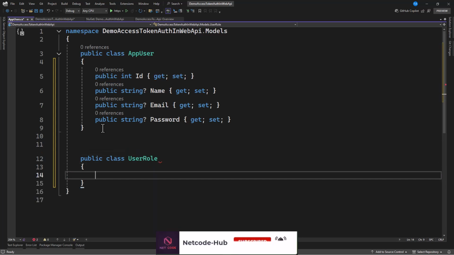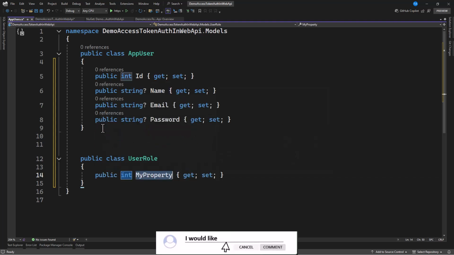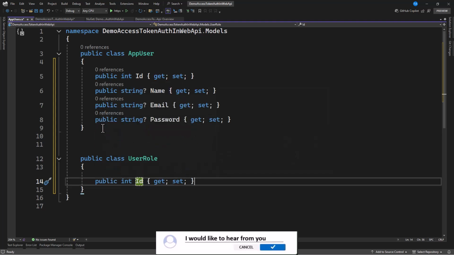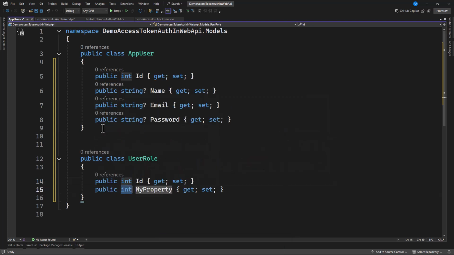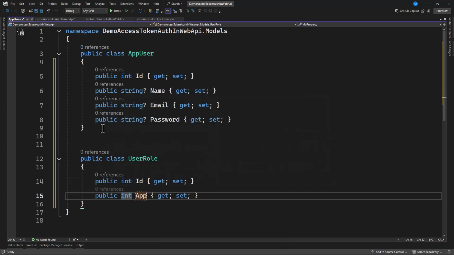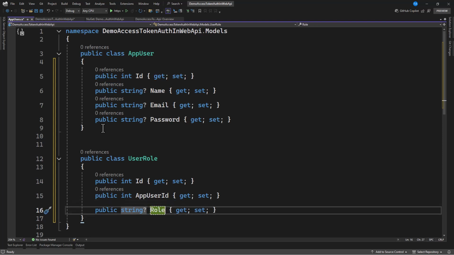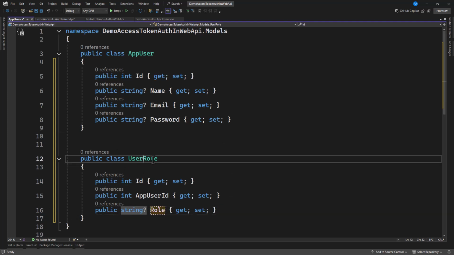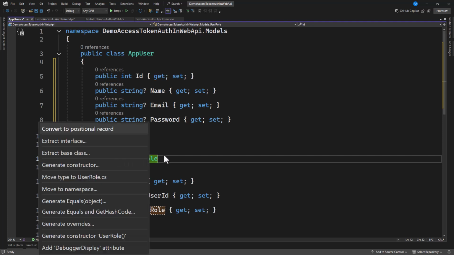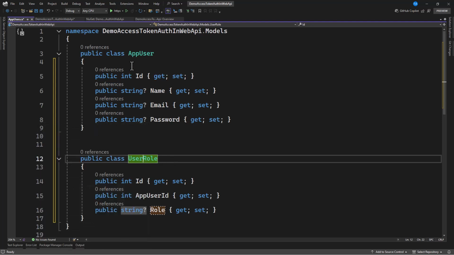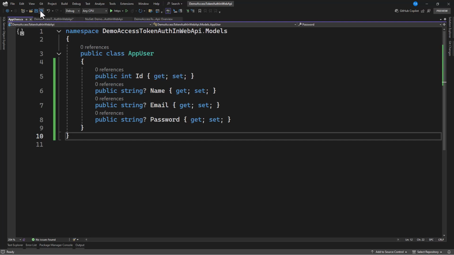Now with this UserRole class, I'm going to have an ID by default for primary key purposes. Aside from that, there's going to be an integer, and that is an AppUserId. So this specific user, which role is attached to this user. Then aside from that, I'm going to have the role itself. You can add a lot of properties in here, but for now let's maintain this. When I'm done, I'm going to right click on this and move this to a file of its own. Okay, so I have two models created.